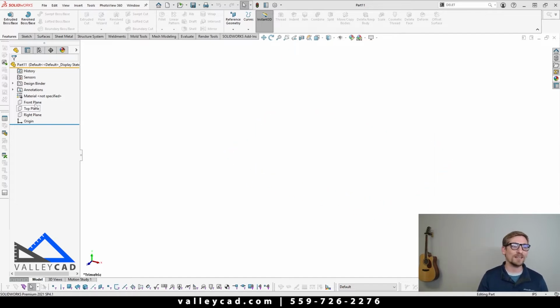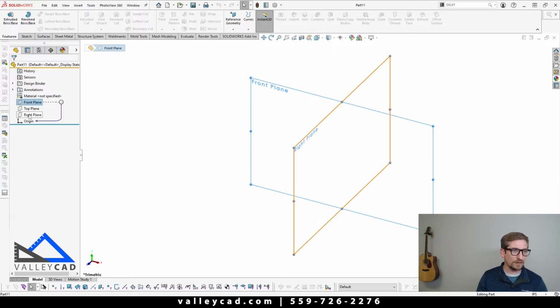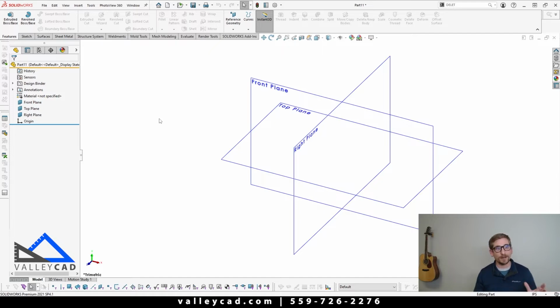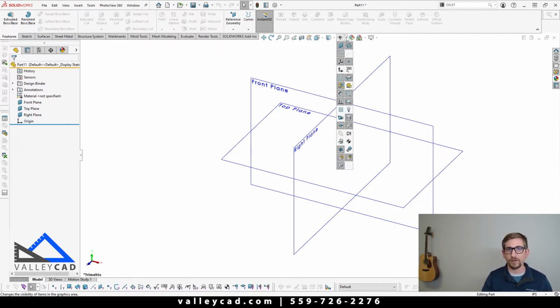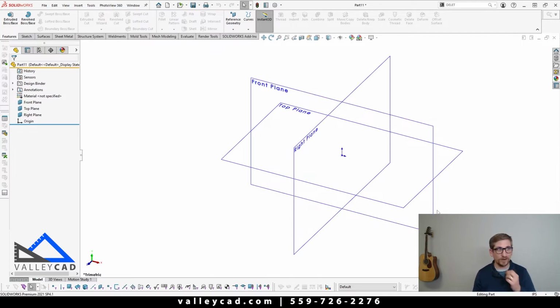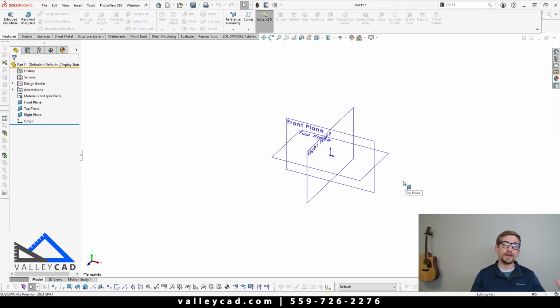So we're going to make it to where I can see all my planes. I'm just going to hold down Shift and click from front to right plane, and that way I can see them in my graphics area. I'm also going to make it so I can see my origin in the center as well. So in the heads-up toolbar, turn on my origin so I can see that too. All right, so with this setup, what we have to do is move planes around so that those are my overall variables that I'm going to use to control this framework.